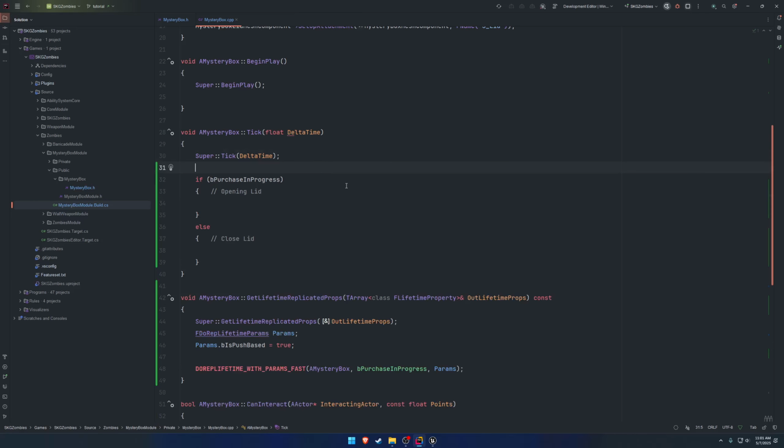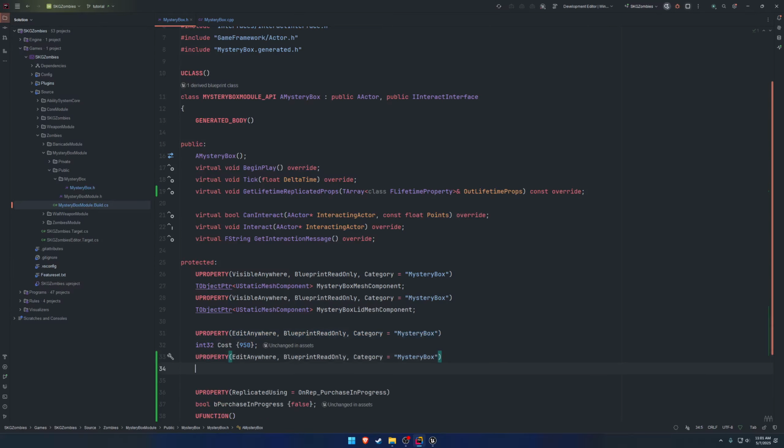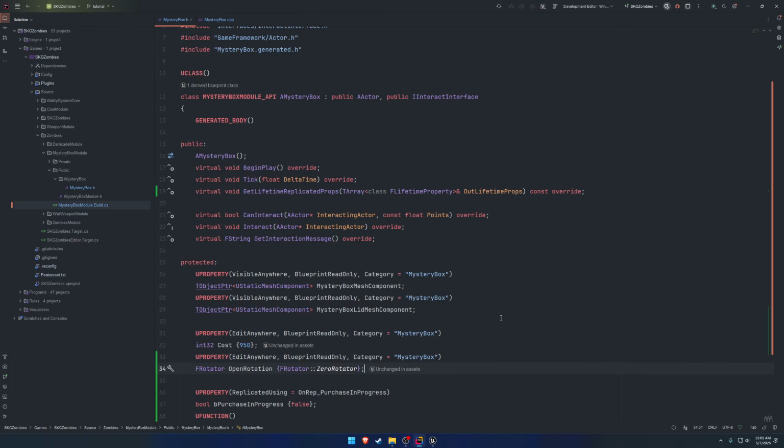So in our case, we want to go ahead and do a couple of things. First one being, let's establish an open and close value, I guess you could say, that we want to have represented. So in our case, we have our cost. Let's go ahead and add an FRotator. This will be the open rotation, and I'll just set it to a 0 rotator.